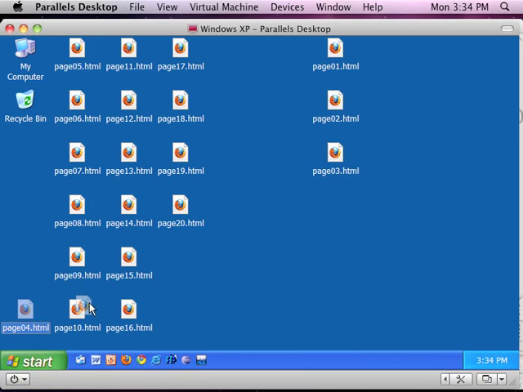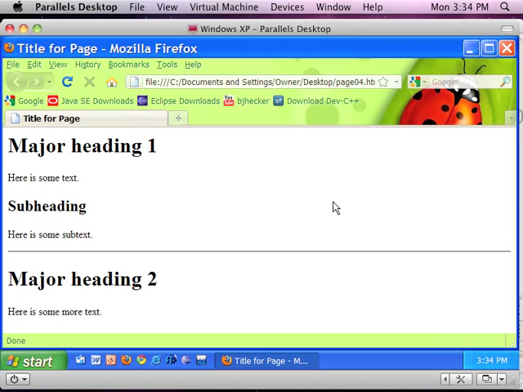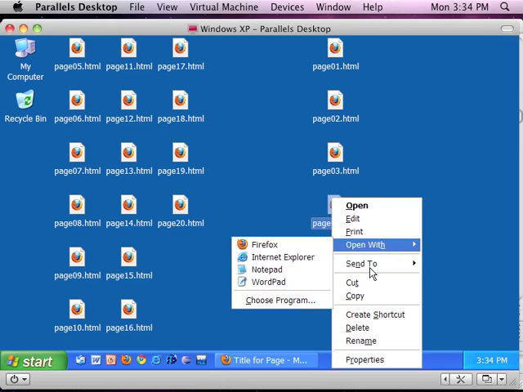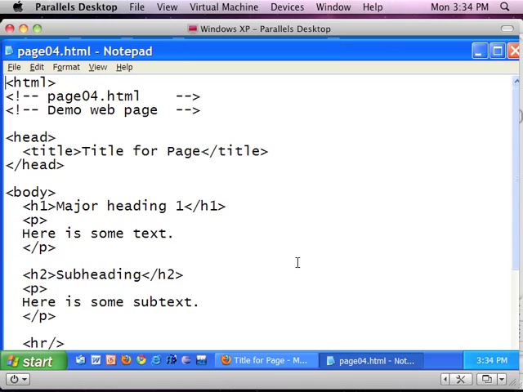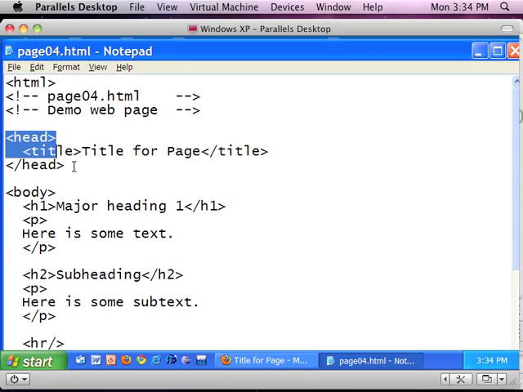All right, so number 4. Number 4 produces, and we'll take a look at what we've got here. Major header 1, major header 2. And here's some text, here's a subheading, here's some other text, here's a line that we've got. And then we've got some major header 2 down here, so there's some more text. So let's take a look at the code for that. I want to bring it up in Notepad because I want to change it to see the effect of it. And so this top, the header, is going to be the same.